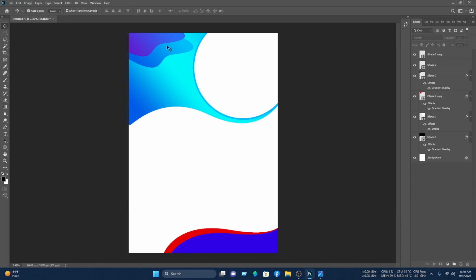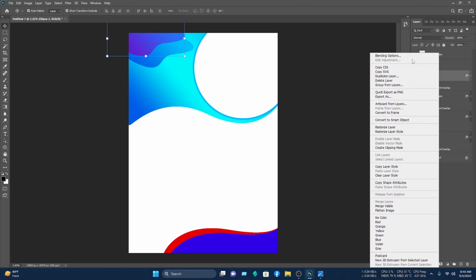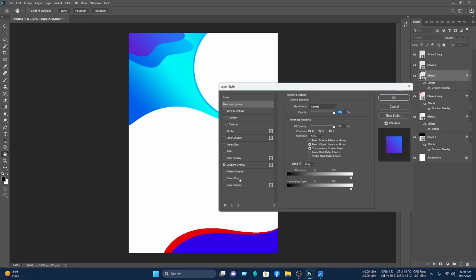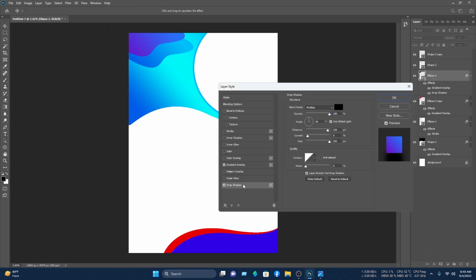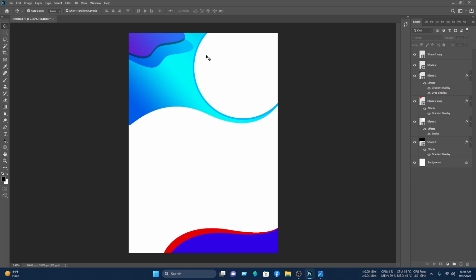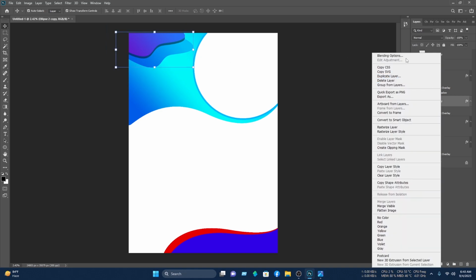Now we have to select this again, then right click on it, then click on the blending option, then click on the drop shadow. Then you have to decrease the opacity, then you have to decrease the size. Then I have to click on the OK. Now I have to select this, then right click here, then click on the blending option.